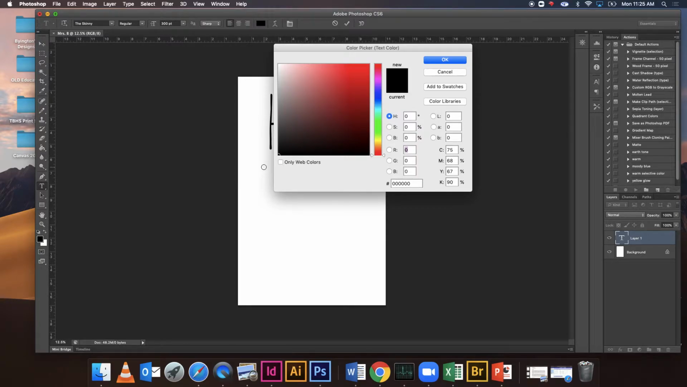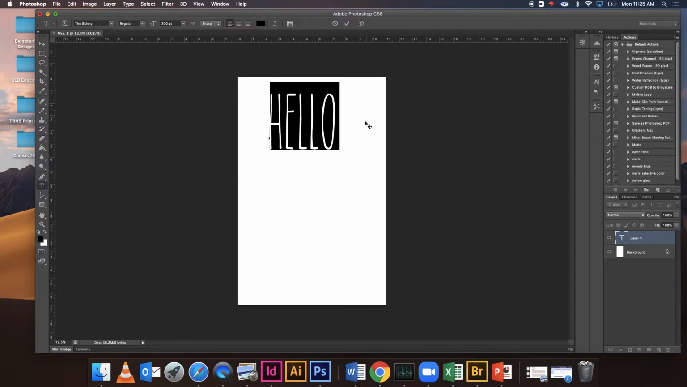Here, look up at my screen. See this box? It'll be a color. Then you click it, drag it to the bottom corner, and hit okay. So it's black. For everything you guys create in Photoshop for a screen print design, it has to be purely black and white.